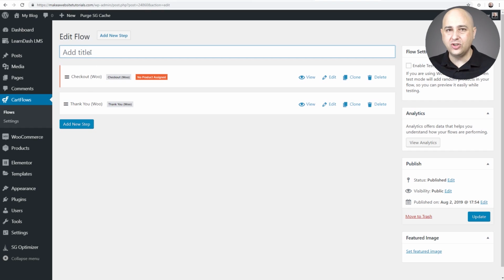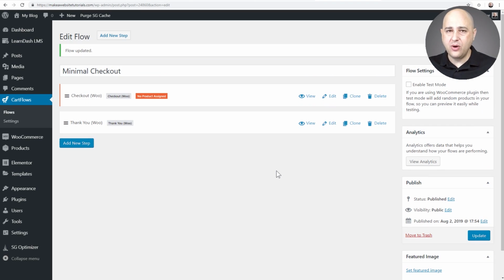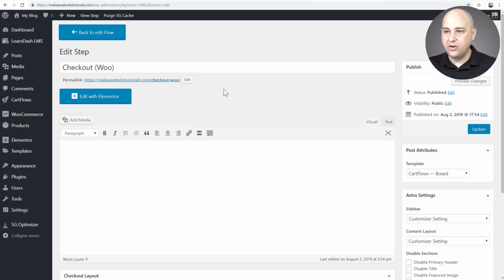So I'm going to go ahead and enter a name for this flow. So I've gone ahead and named this minimal checkout. And then I'm going to go here and I'm going to click on update. So now we have this saved. So what I need to do now is I'm going to go in and start working on creating this checkout. So I'm going to go ahead and click on edit for the checkout page. And here I am. So the first thing I like to do is I like to change the name of the checkout, and I also like to change the link here of the checkout. So I'm going to go ahead and change that now.